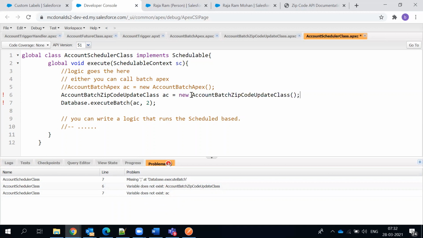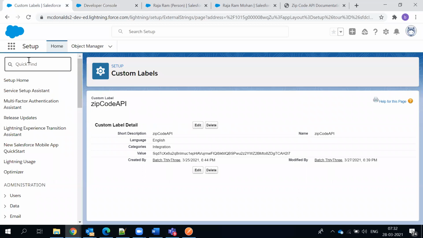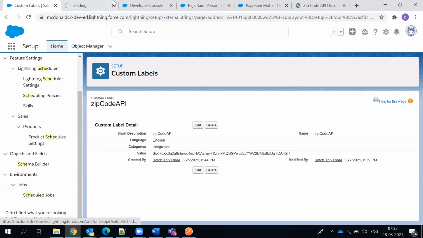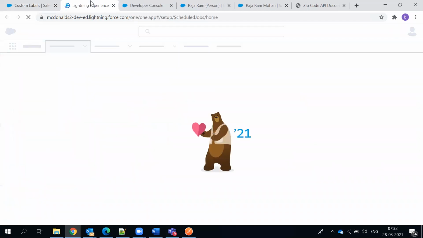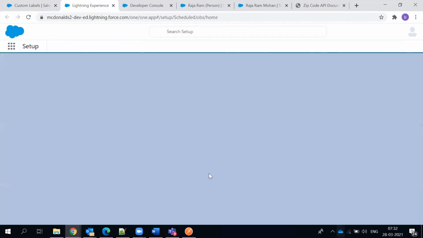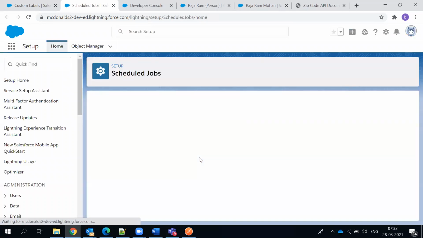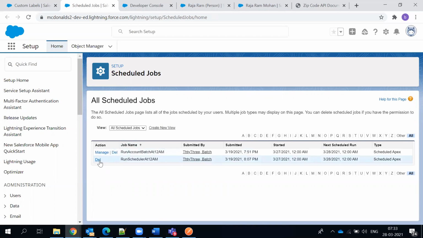The syntax was wrong. You have to instantiate properly. So AC is the instance variable, and we're trying to do this. There are already batches and future jobs running here, so they won't allow you to update the record. Let's go to the schedulable class, and we'll delete the previous jobs which we had, as they're not required anymore.